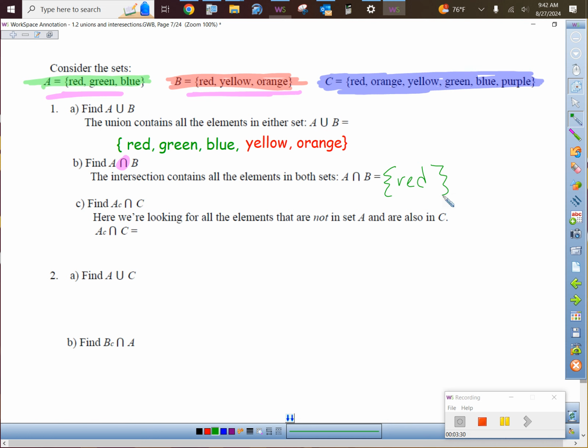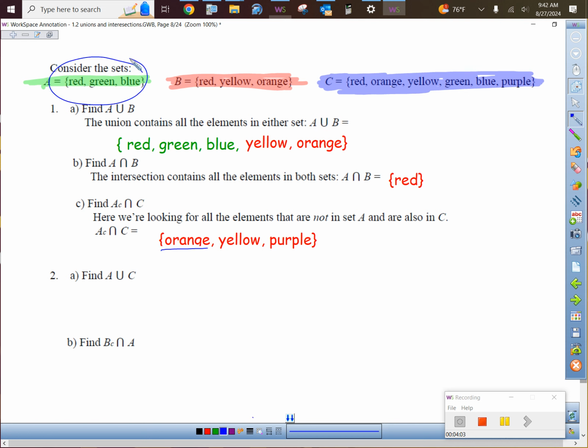But then they mix in this dang complement thing right here. So they say find A complement intersection C. So A complement are all of the elements that are not in set A, but are also in set C. So that's pretty challenging. I'm going to just put it up and let's talk about it. Would you believe orange is not in A? Are you with me on that? Orange is not in A, but it is in C. Yellow is not in A, but it is in C. And purple is not in A, but it is in C. And that is challenging. I have to sit there and stare at it for a long time.